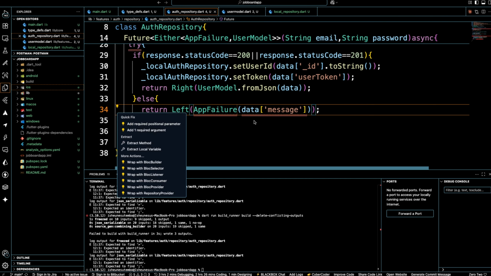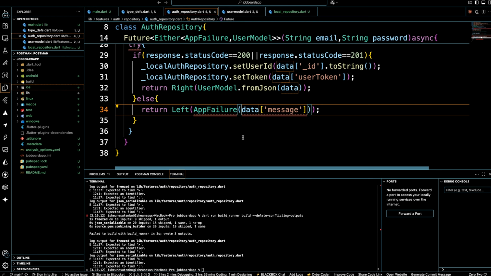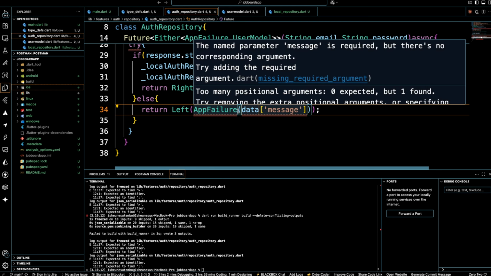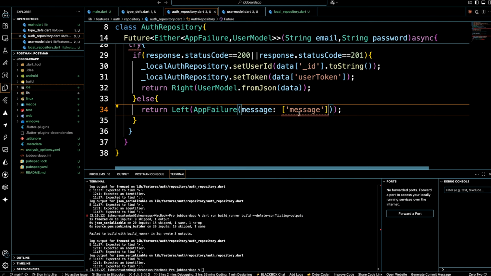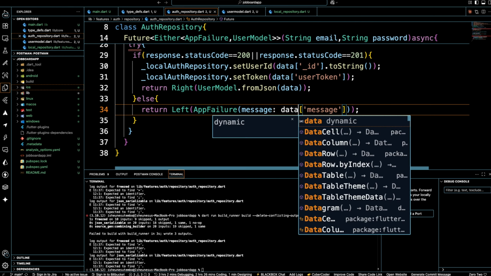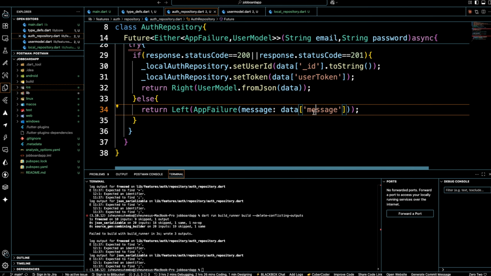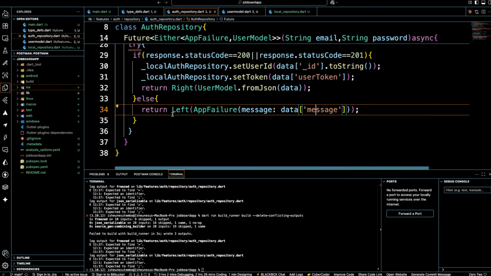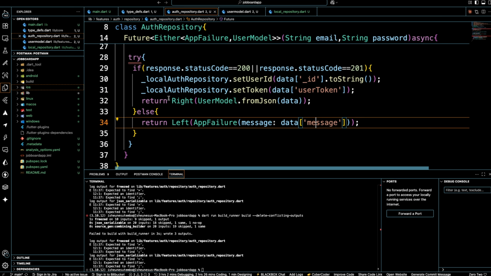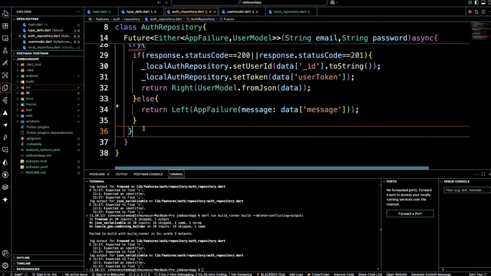So we need a required position. We need a required argument here. I think it's going to be message, and then the message is going to come from our data, and then from our message. And then after this, inside our try-catch block, if there's any error, then we just need to simply catch the error.